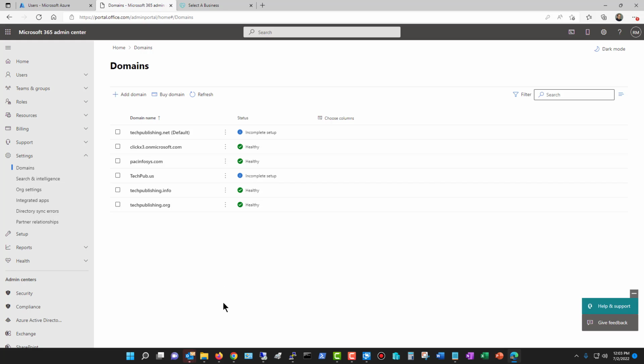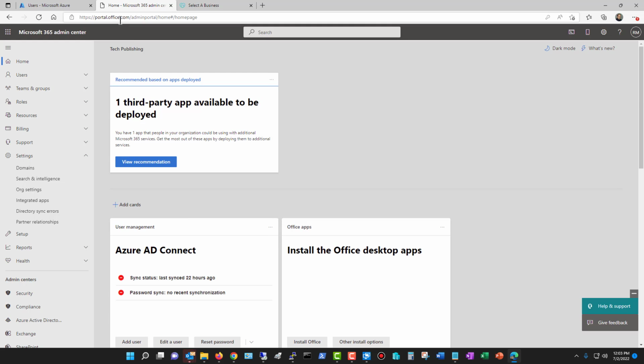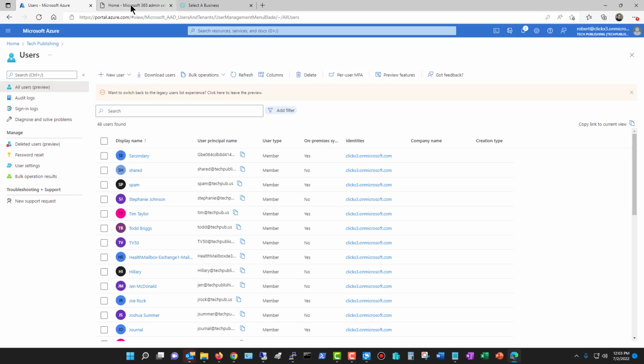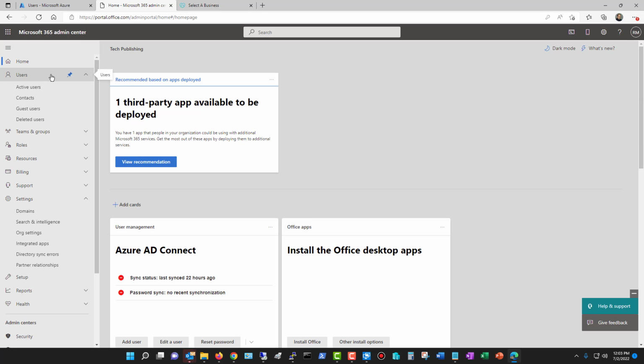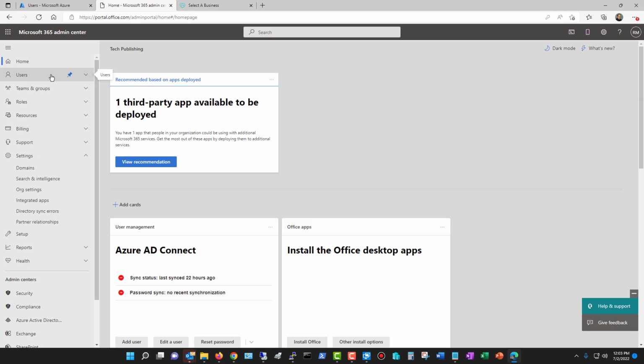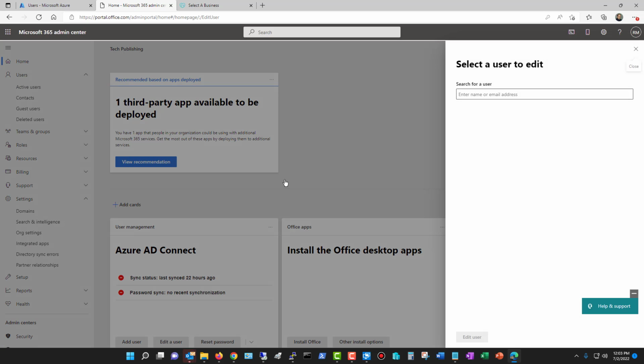Now, if I want this user to also be able to get email, because I have to purchase a license, then I'm going to go back to the home at Microsoft 365 Admin Center, which you can get to at portal.office.com, log in with the same user account that you logged into portal.azure.com, and then you can go ahead and assign that license. Now, again, this is only if you need to assign a license for a particular reason. So I'm going to go to either the active users, or I can just click on the bottom here where it says edit a user.